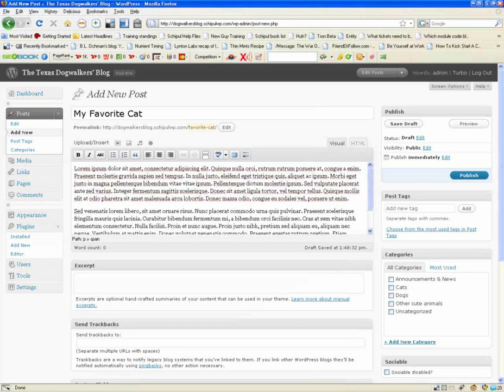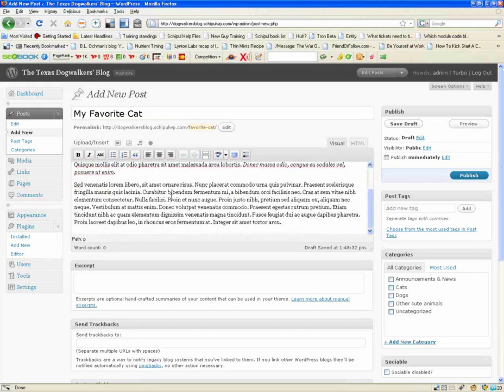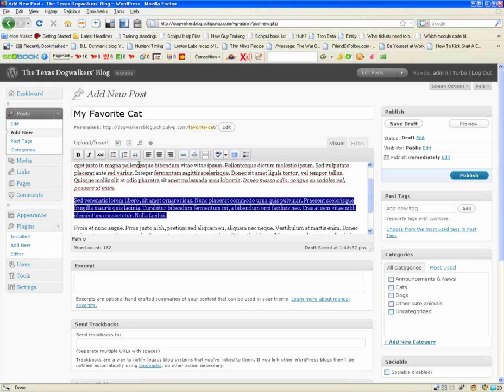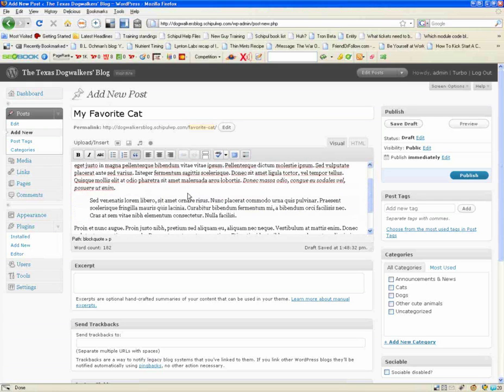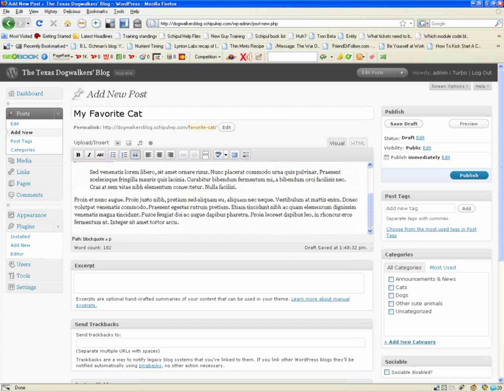So here's our lorem ipsum fake text to put in there. We'll bold some words. I'm just highlighting and clicking. We'll italicize some things. This guy is called block quote. Essentially what this does is it indents it, and this is good if you're quoting someone and you've got kind of a lot, you know, you're quoting a paragraph from someone.